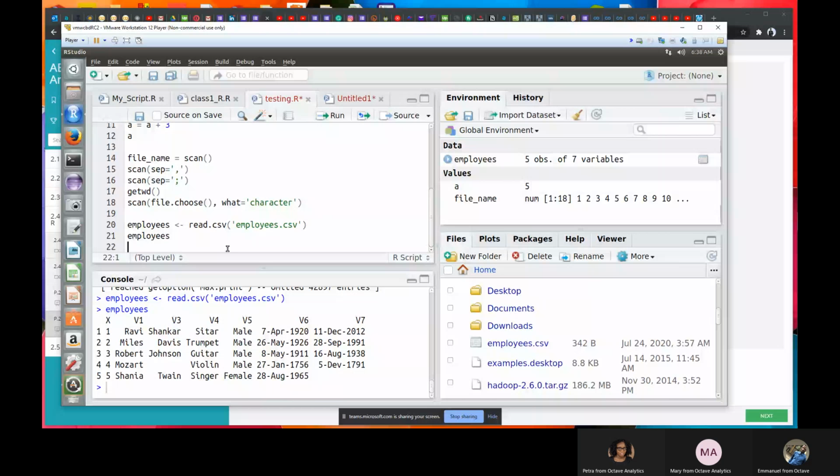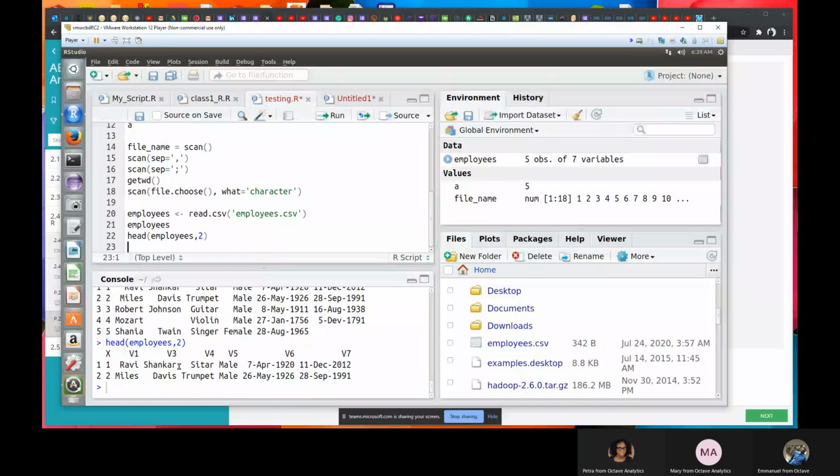If I just want to see the head, obviously the head is going to return the first 6 rows. But since we just have 5 rows here, I can specify the head of my employees, and then the second parameter is going to be the number of rows you want it to return. If I want it to return just 2 rows, I just put comma 2 here. Let me run it. As you can see, it just gave me 2 rows. So that's how to apply the head command.